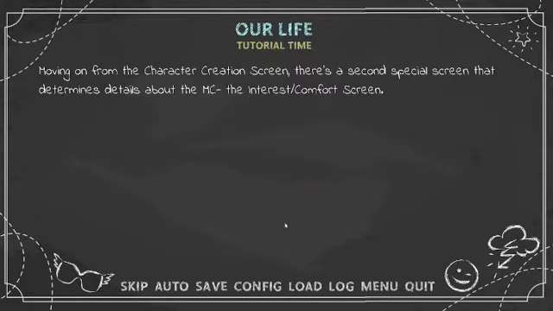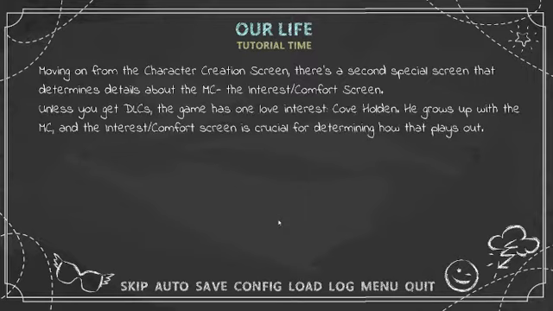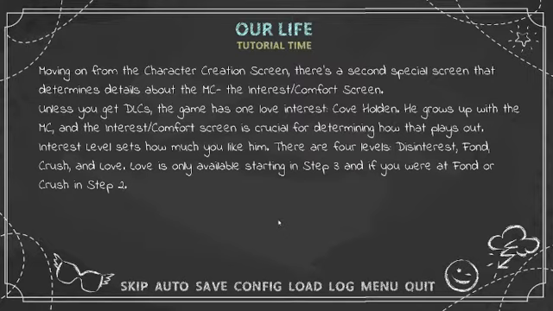Moving on from the character creation screen, there's a second special screen that determines details about the MC, the interest/comfort screen. Unless you get DLCs, the game has one love interest, named Cove Holden. He grows up with the MC, and the interest/comfort screen is crucial for determining how that plays out. Interest level sets how much you like him. There are 4 levels: disinterest, fond, crush, and love. Love is only available starting in step 3, and if you are at fond or crush, step 1.